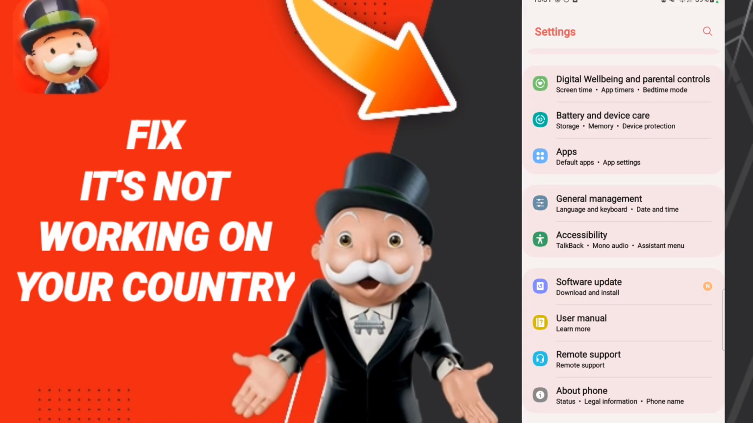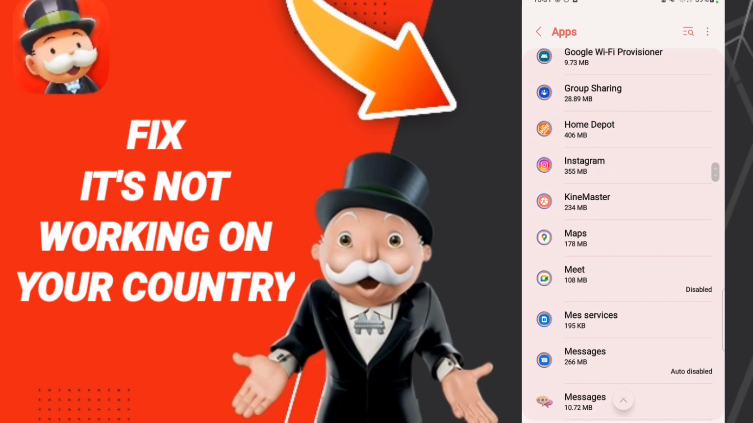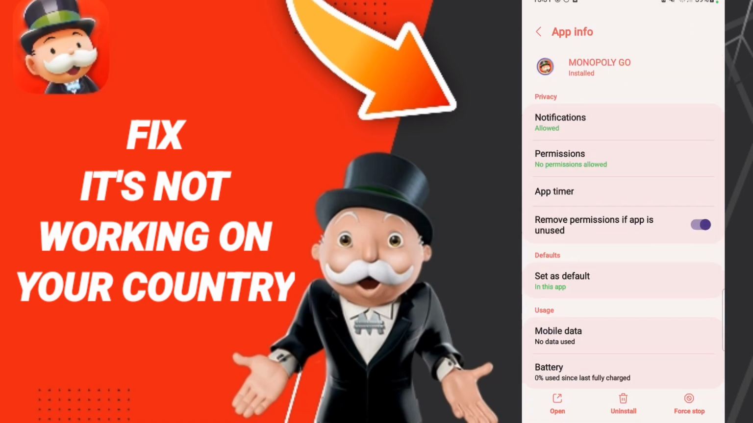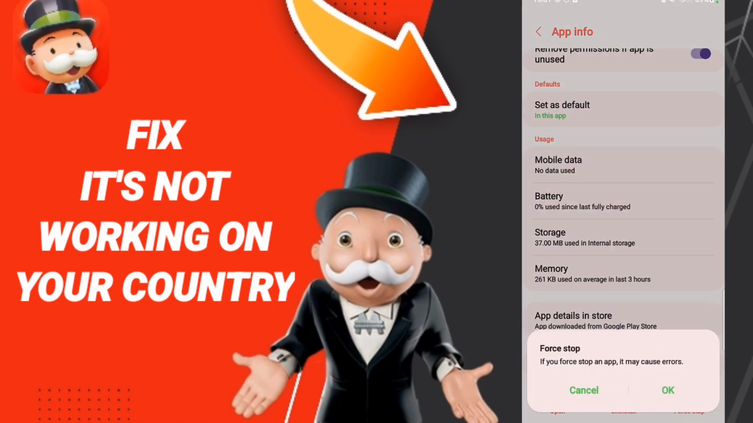to settings. Here in this page we click apps, default apps, app settings. When you find this list, you will search for Monopoly Go. Then in this app info list, you will click on first stop and you will click OK.